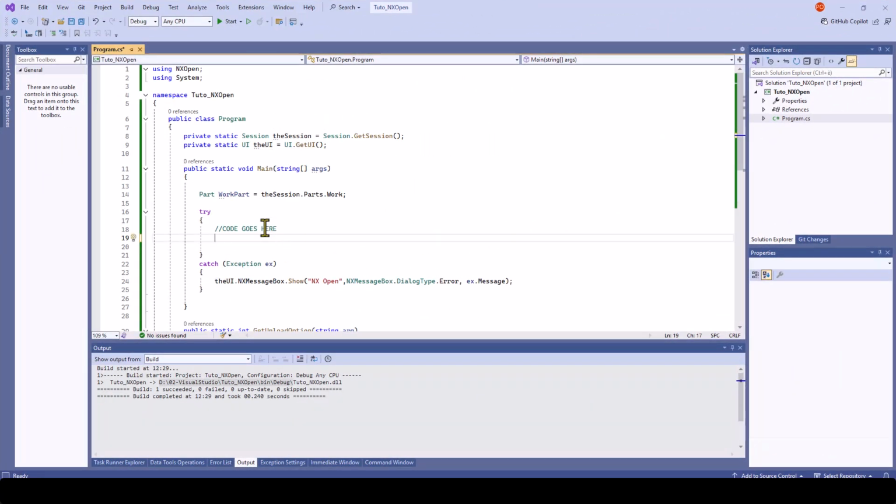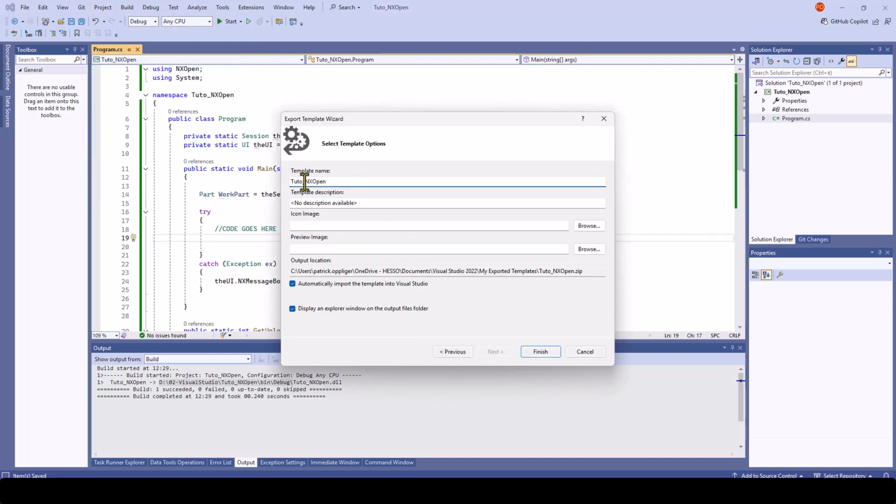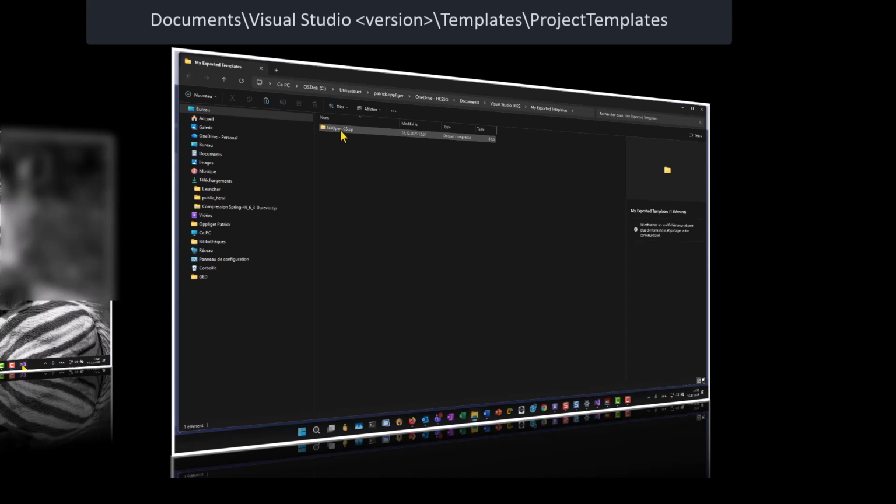We will now create our reusable template. Go to Project, Export Template. Choose a name and description. Then click Finish. This will create a zip archive file. You can copy this file into your user template folder of Visual Studio. We will see if our template works correctly.